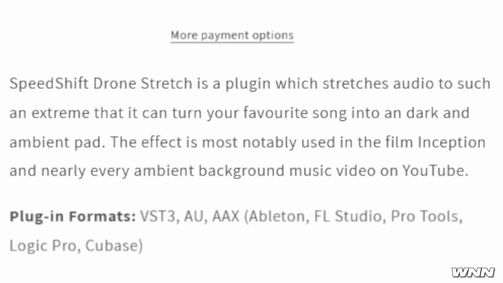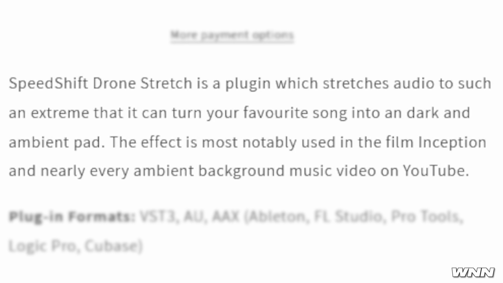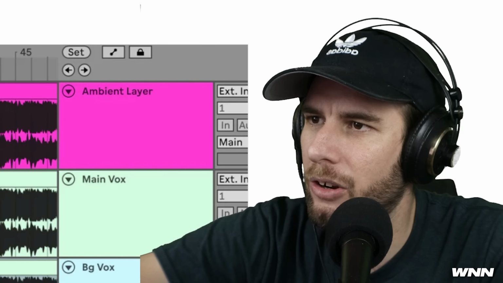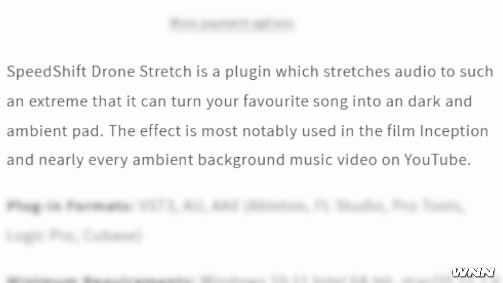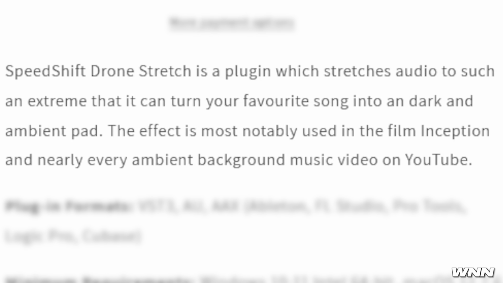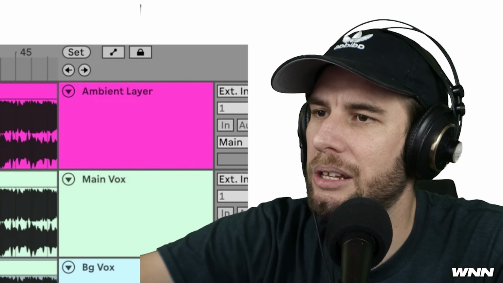Is a plugin which stretches audio to such an extreme that it can turn your favorite song into a dark and ambient pad. I think they meant a dark and ambient pad. The effect is most notably used in the film Inception and nearly every ambient background music video on YouTube. Oh, so you're saying it exists already.